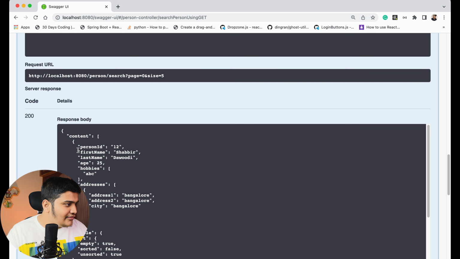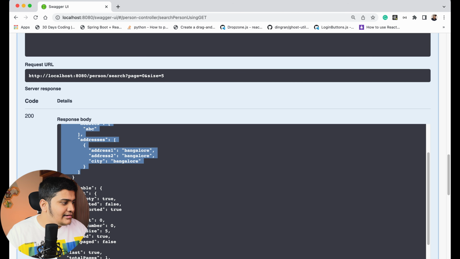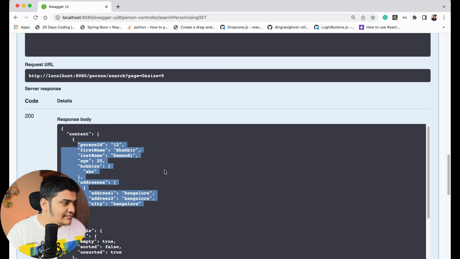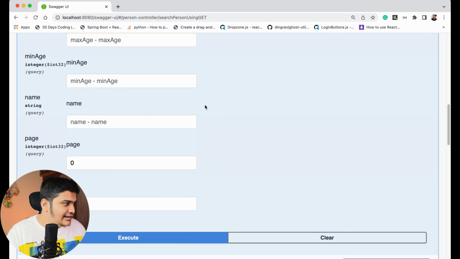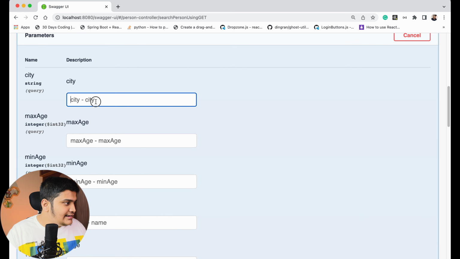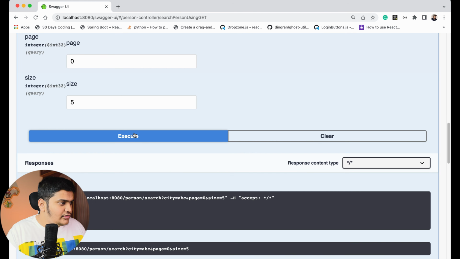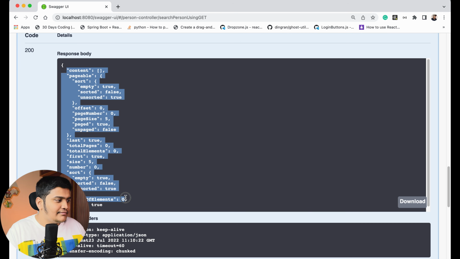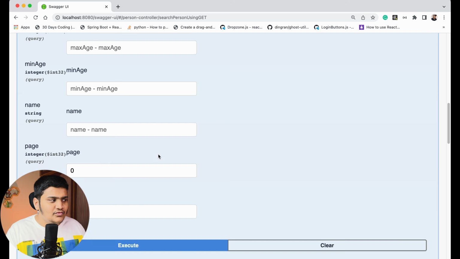You can see that we are getting the records, and there is a pageable as well. It will have all the list of data available. So when you have a lot of data here, you will be able to search it easily. But here if I pass any other details, like suppose city is ABC, and if I try to execute, you can see that you won't be getting any data. There is no data available. So you can see that our search is working completely fine.